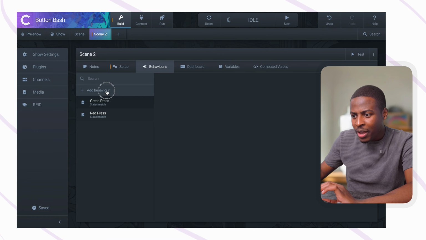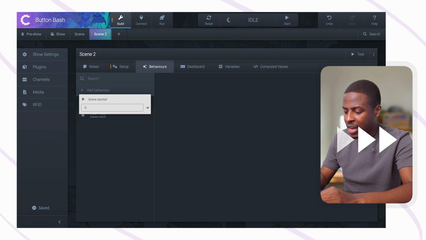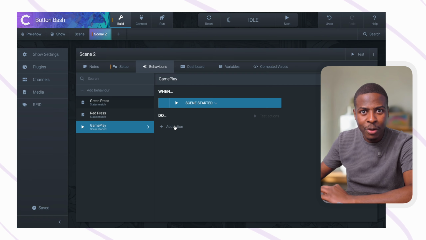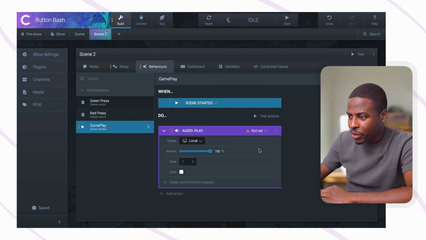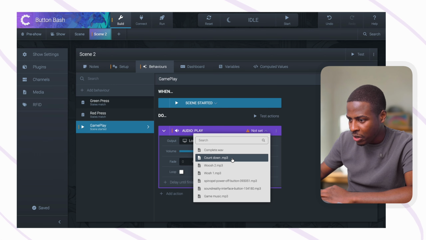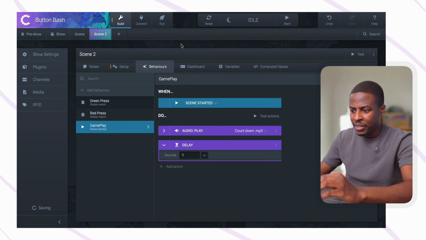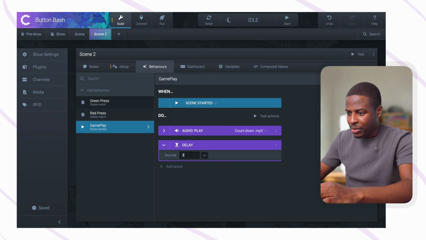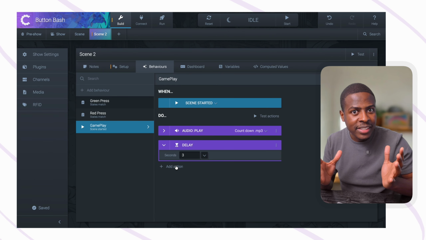Now let's move on to the gameplay behavior. This is actually the game round the players actually play. We actually want to use when scene started. To kick things off, we actually want to have maybe a countdown. I've already imported some media files, so I have a countdown here. You can, of course, download these. And then I want to have a little bit of a delay while the countdown is running, maybe of 3 seconds. After which I want to reset the scores.